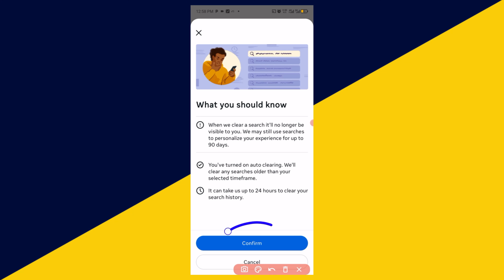Next thing you need to do is simply click on confirm, and with that your search history will be deleted automatically every 3 days, depending on the number of days you choose on Instagram.